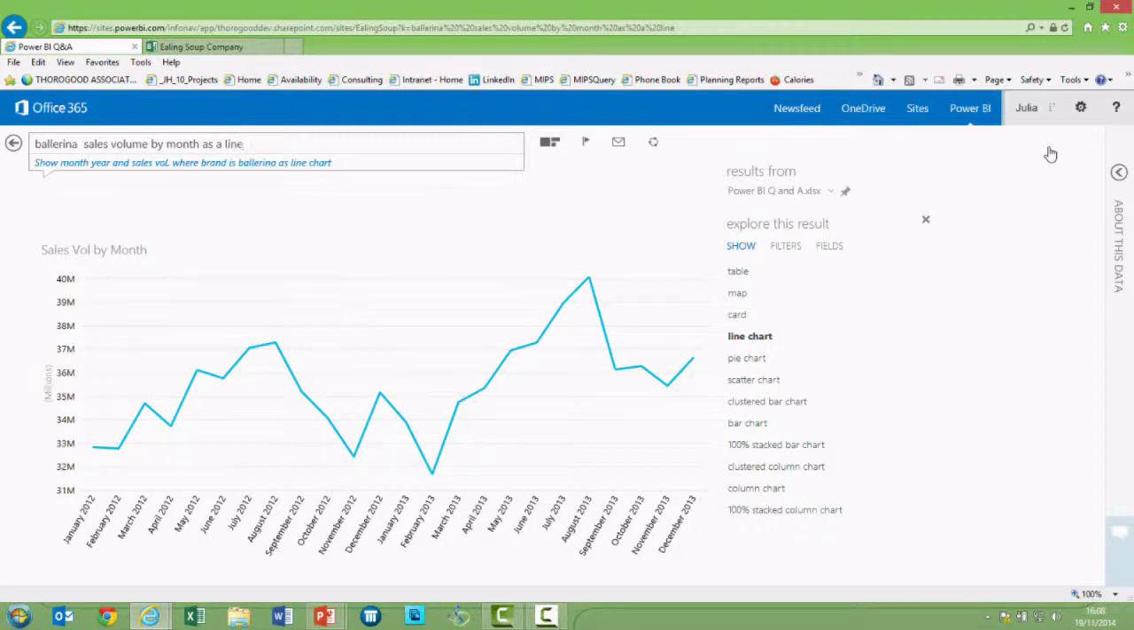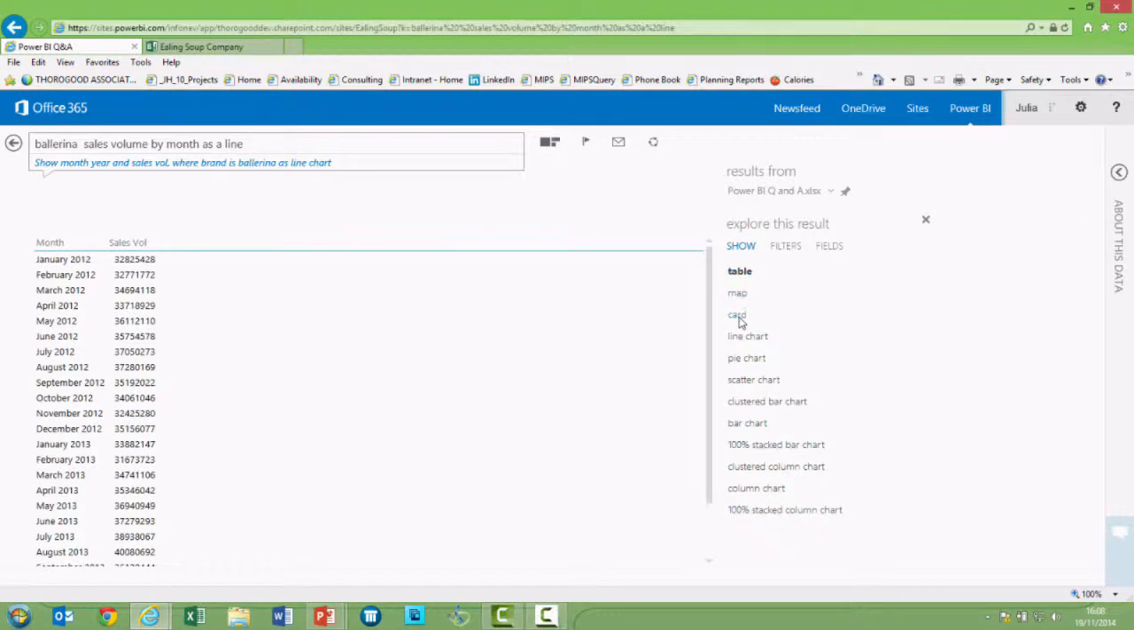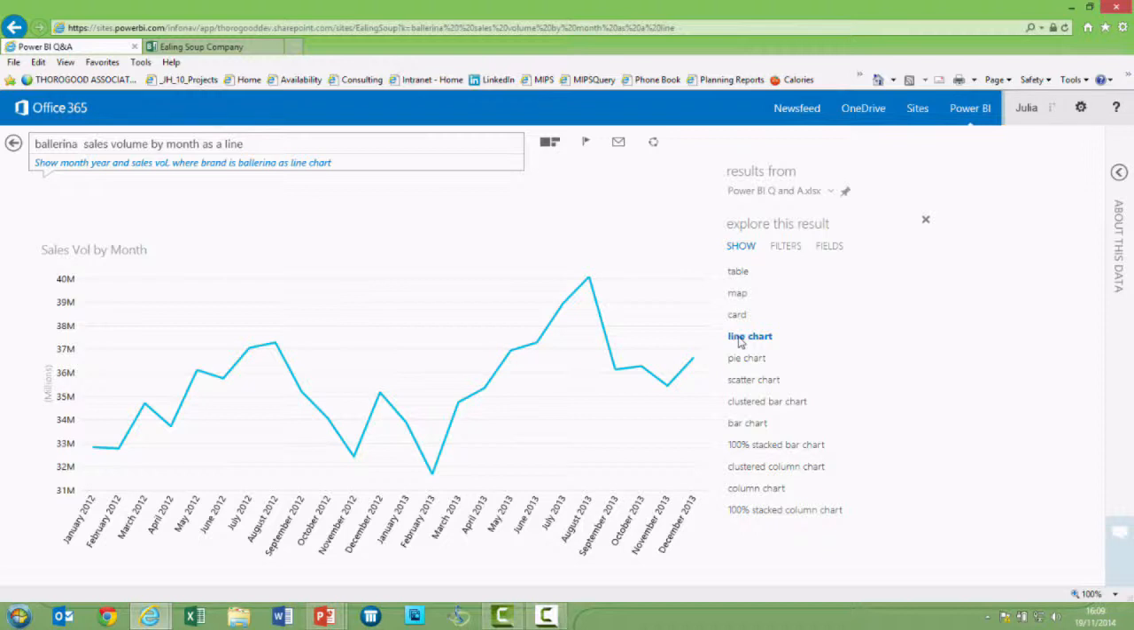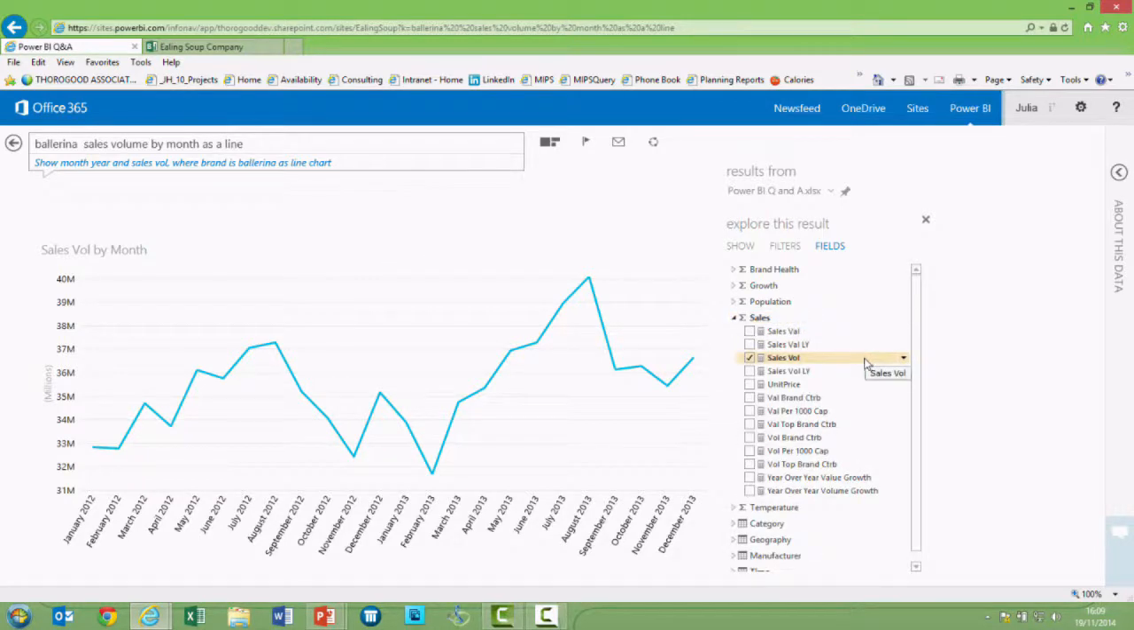I've still got quite a lot of ways of interacting with this data in a more, if you like, traditional way. I could see it as a table, as a map, as a card, etc. But I asked for it in this particular query as a line chart. I can also start to understand and change the filters that have been set as part of my English language sentence. And I can even go to the fields within the metadata, just as I would within a pivot table, to understand what the metrics are called.